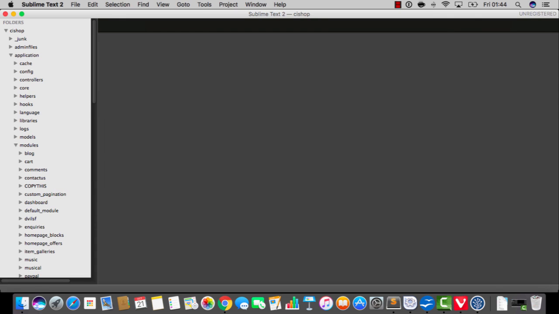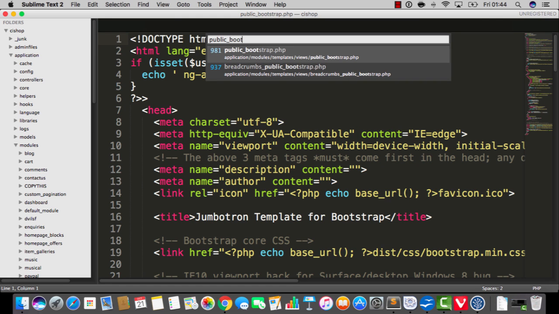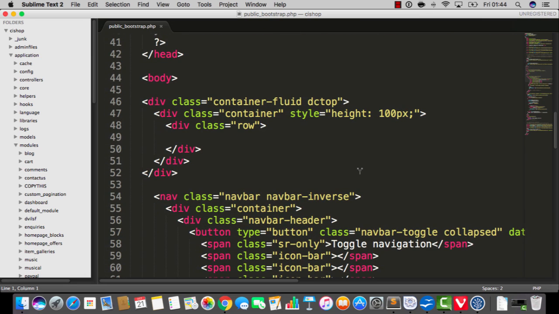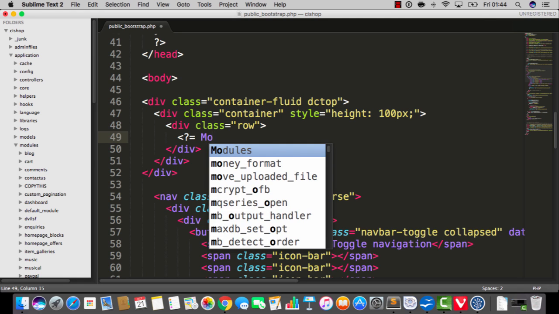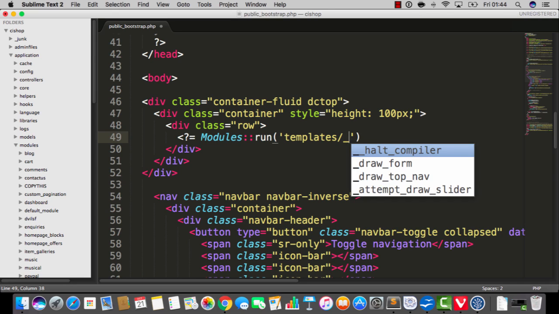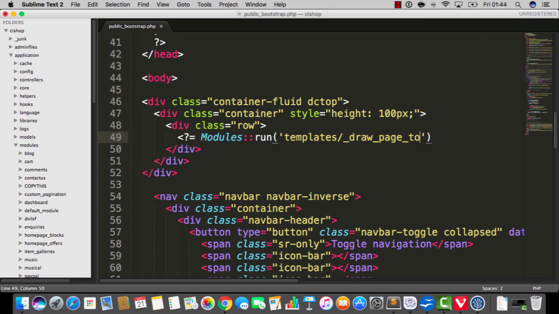So, to start things off, I'd like you to open up public bootstrap, okay? That's our view file there. And you'll remember that we have a div in here with class equals row that goes right along the top, okay? If we were to give this a yellow background, by the way, you'd see that taking up the whole page, right? So in here, I'm just going to echo out modules run templates, and then underscore draw page top, okay? So that's the div. Thank you very much indeed.